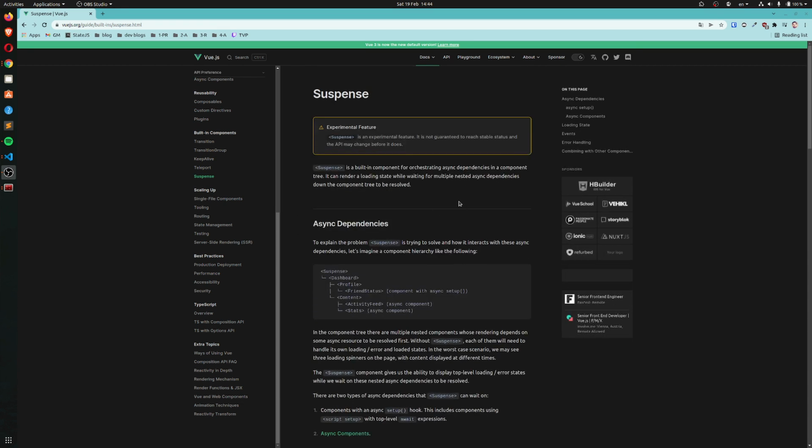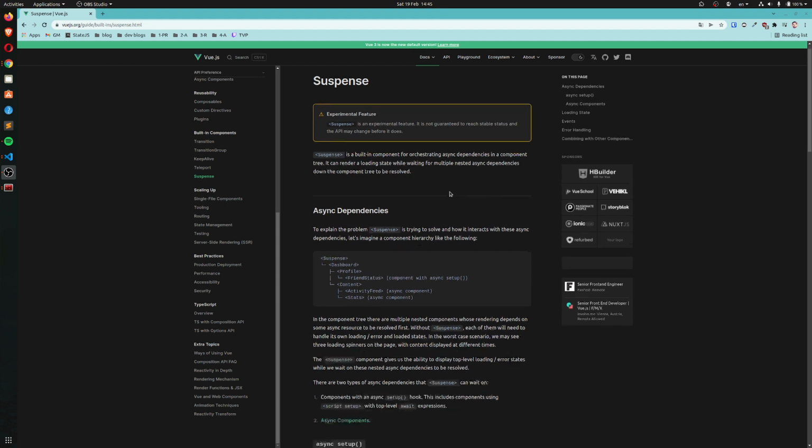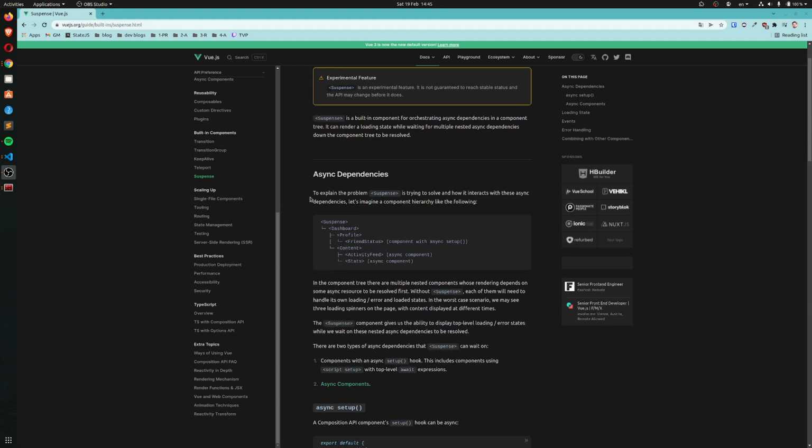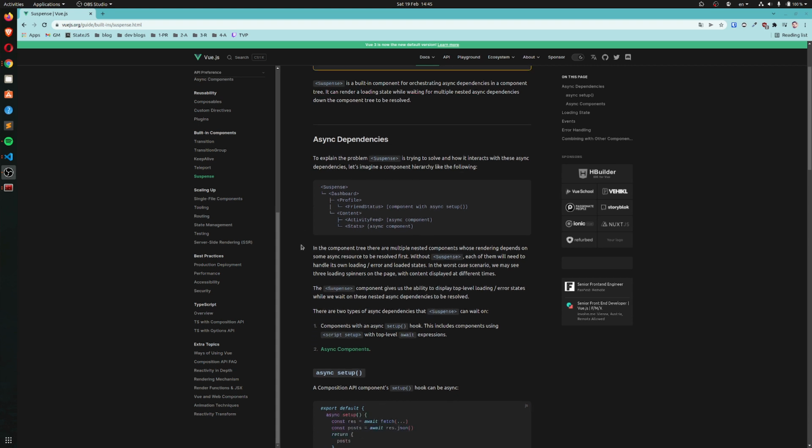Suspense is a built-in component for orchestrating async dependencies in a component tree. It can render a loading state while waiting for multiple nested async dependencies down the component tree to be resolved. Async dependencies. To explain the problem Suspense is trying to solve and how it interacts with these async dependencies, let's imagine a component hierarchy like the following.